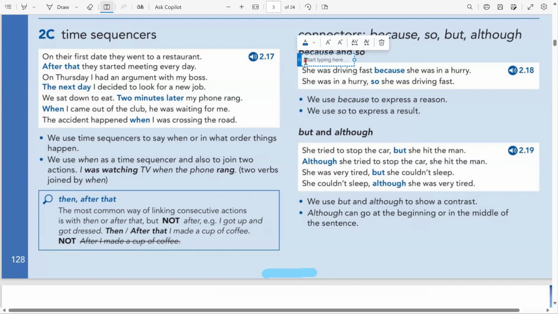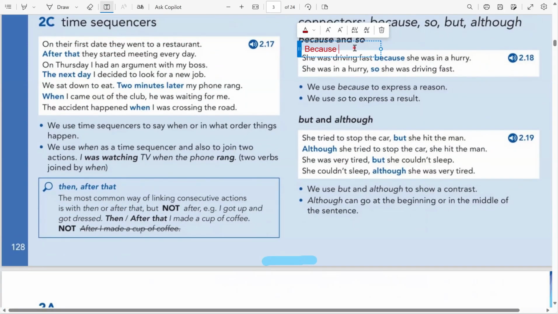Maybe I can write here: because she was in a hurry. Now, this time, I need to put a comma. Because she was in a hurry, she was driving fast. All right, as you can see here, I can start with because, but when I do that, I must use a comma here, guys. Yeah, the comma is important. Right. So we use so for a result. She was in a hurry, and what is the result? So she was driving fast. The result of being in a hurry is she was driving fast.